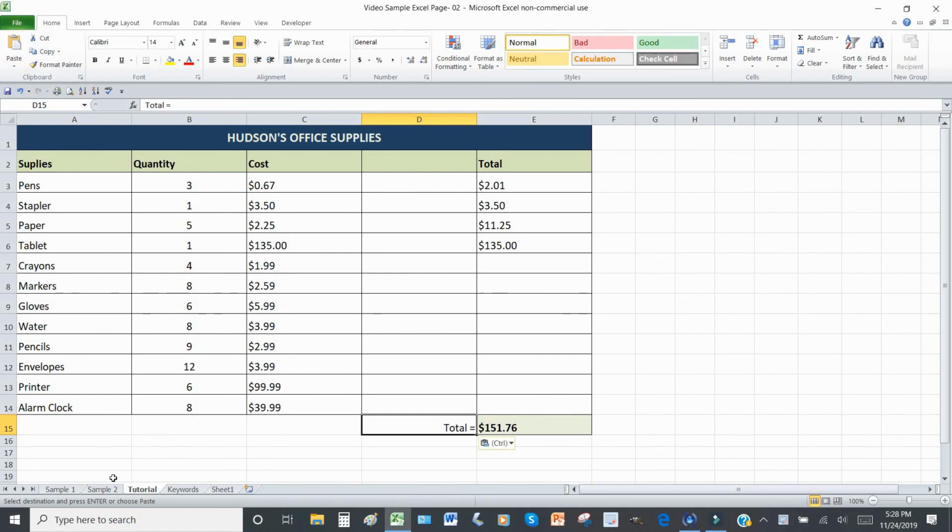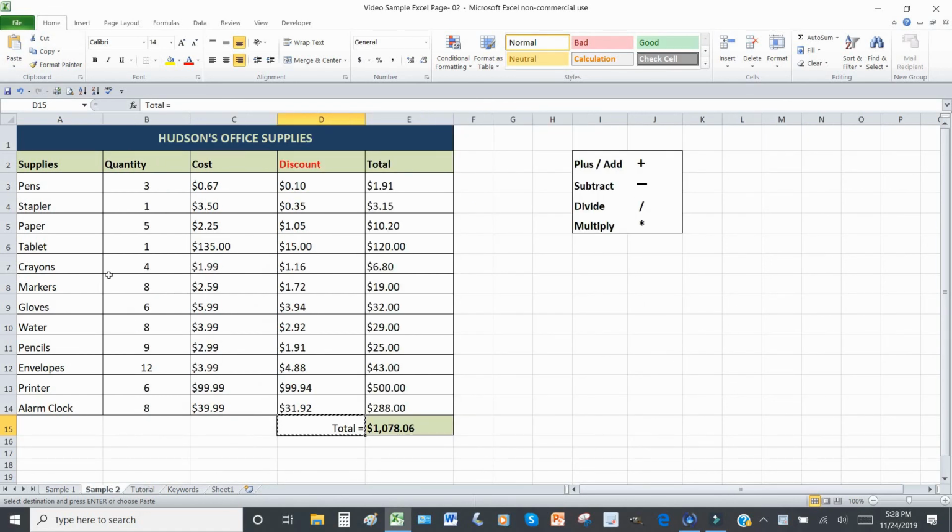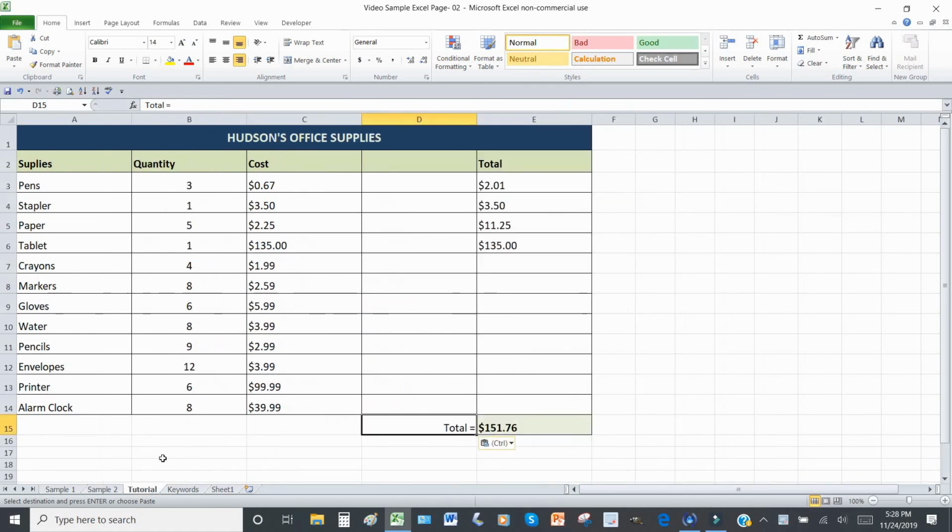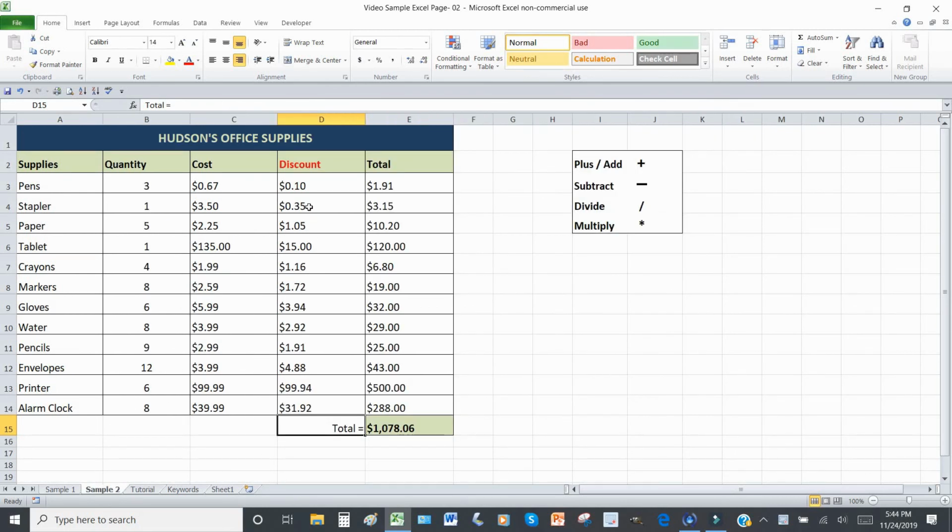Now, you may have noticed that when reviewing the sample, there is definitely a noticeable difference in the width. We're going to get to that as we move along. Returning back to our sample page, you'll also notice that we have a new category in column D. It is called the discount, and this is how it works.